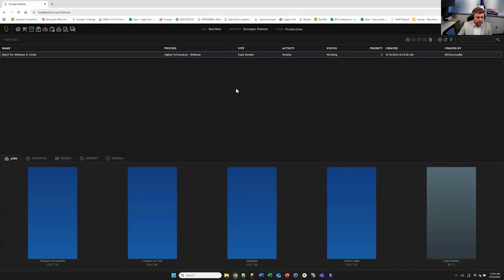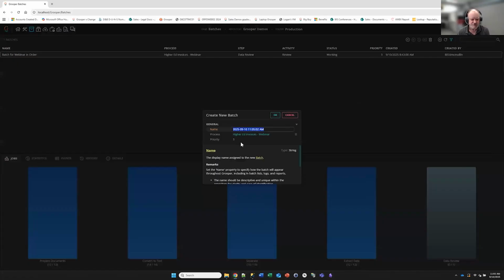Awesome. All right, so I have a batch in here we're going to look at in a second because it's in the order of the way I want to do things, but I'm going to go ahead and create a new batch and just show simulated scanning for those that haven't seen Grooper. So in this case, I'm in the Grooper screen.